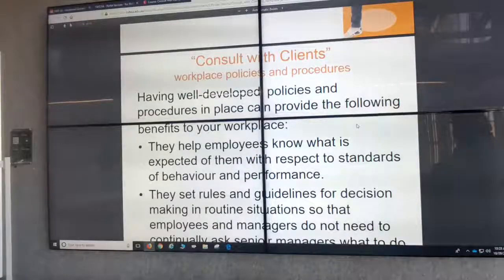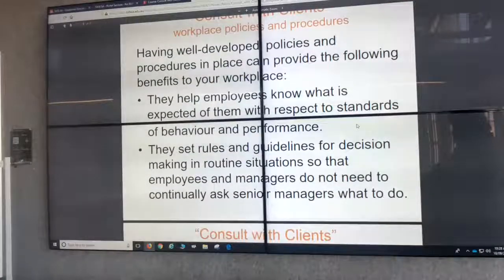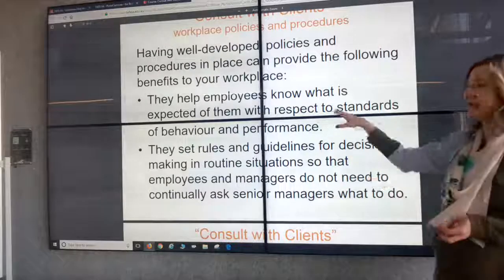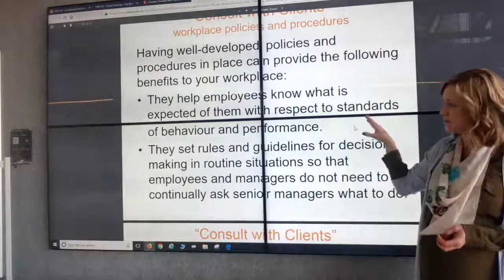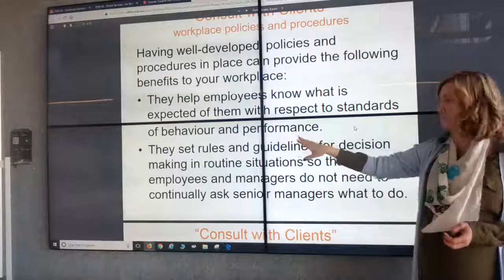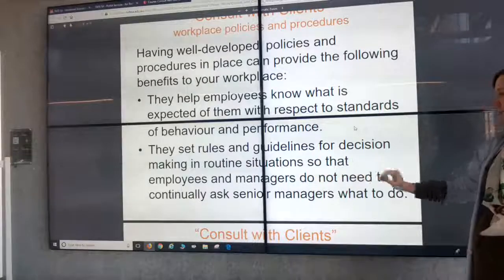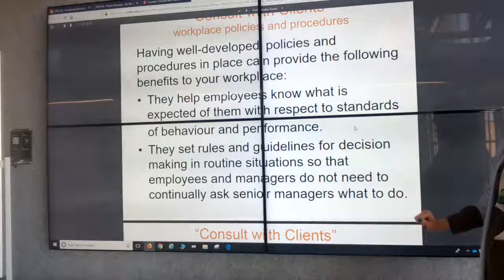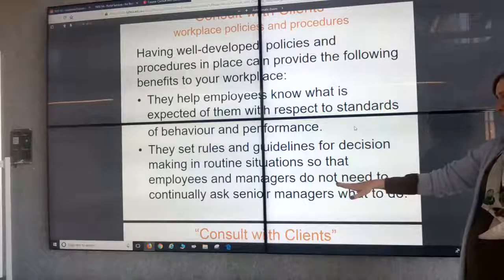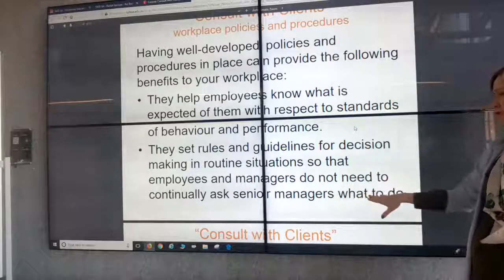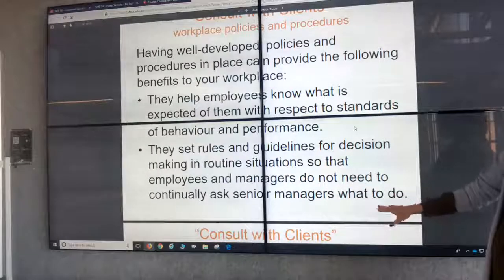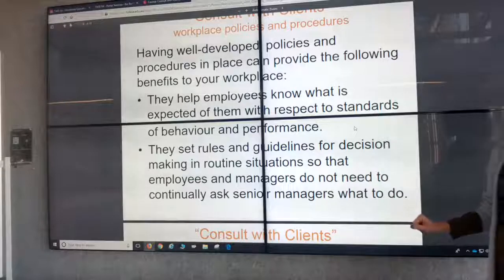The reason for that, as I've just said, is so that everyone knows what to do and respects the standards. Very important. They know how to behave and perform. So there is a set of rules and guidelines for decision making, and employees and managers do not need to continually ask senior managers what to do.